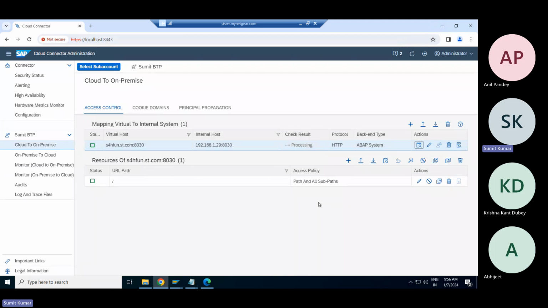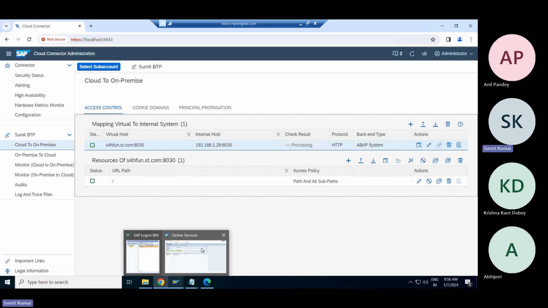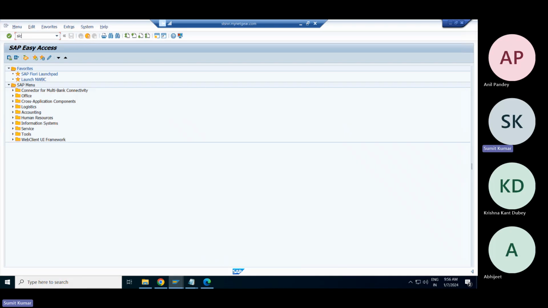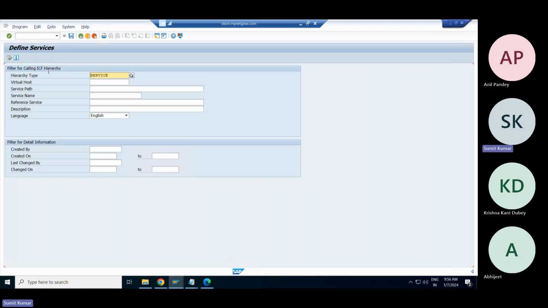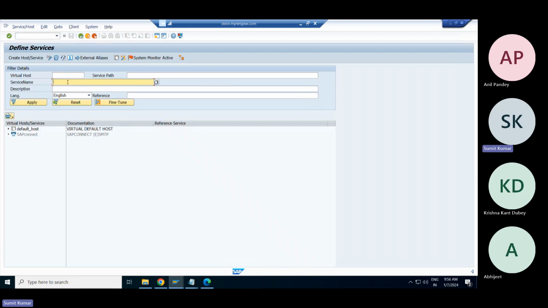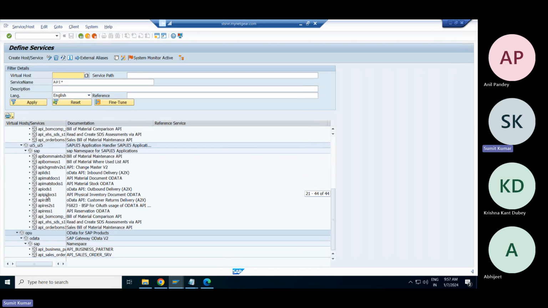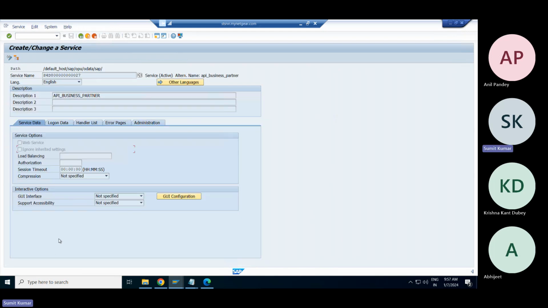The next important thing that you will ideally look for is the resource path. Out of the services which are available, what are the services that you would like to expose? If I'm willing to expose only my service, I can go to SICF and see the service path we are talking about, API star. I'll just apply the filter, and here you will find SAP, OPU, OData.